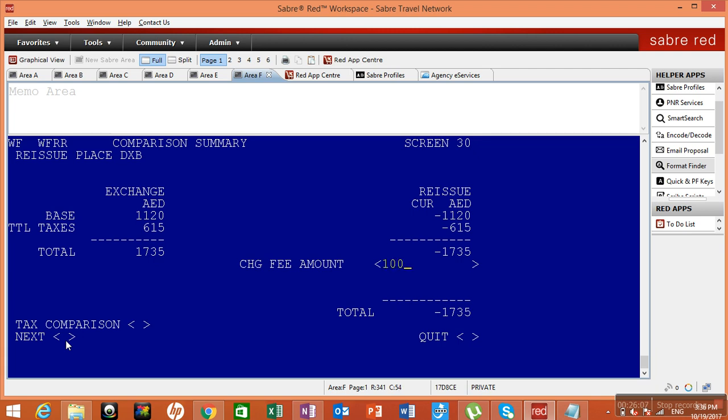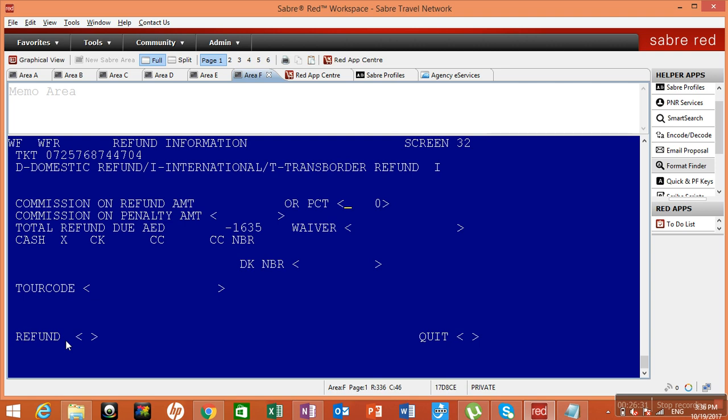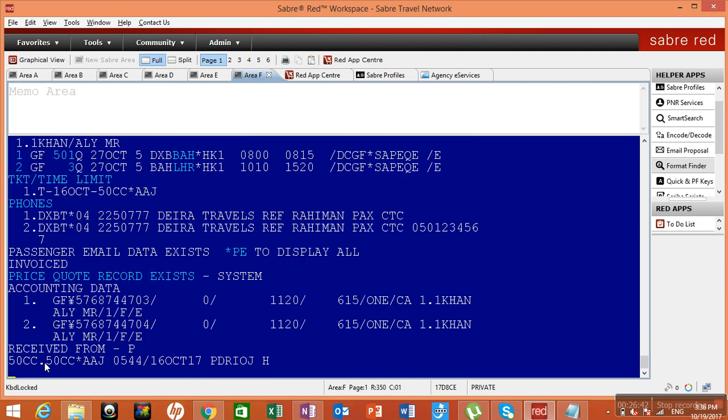In this case, suppose it's 100. I'll show you that also. 100 is your penalty. You updated 100. If any taxes you want to update, you can by putting X in tax comparison, or just put X in next, enter. 0 in commission, X in refund. It will refund your ticket. Okay, refund is easy.